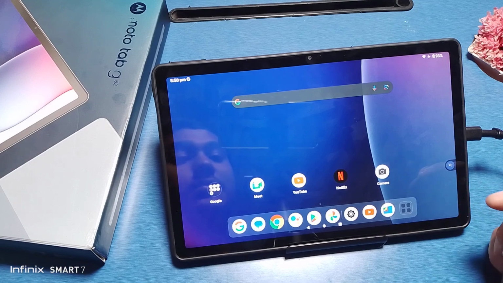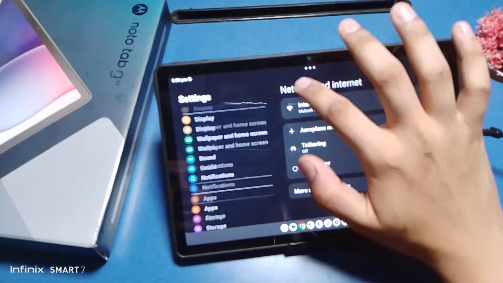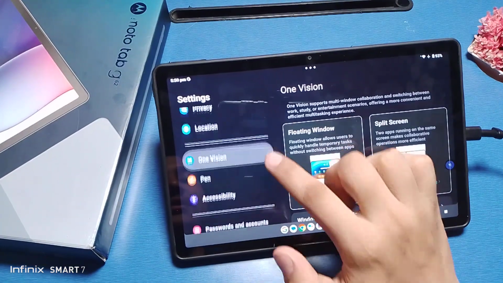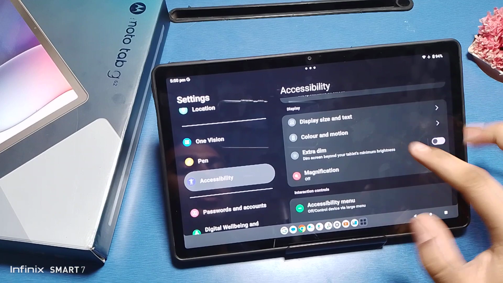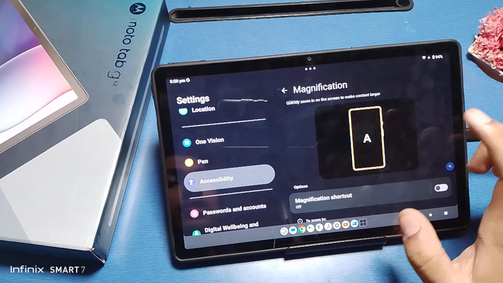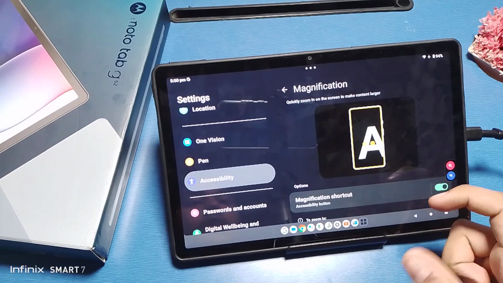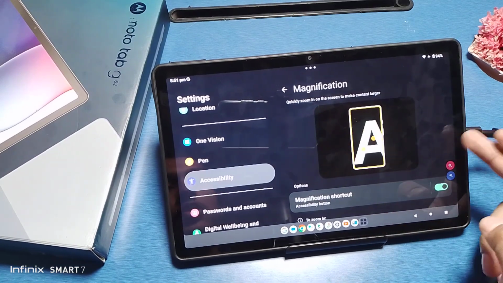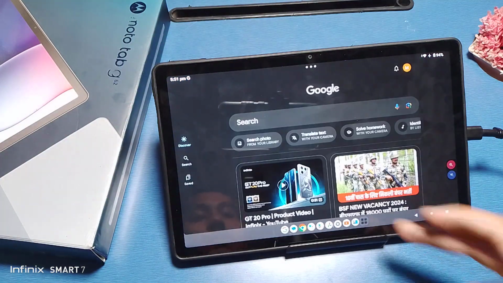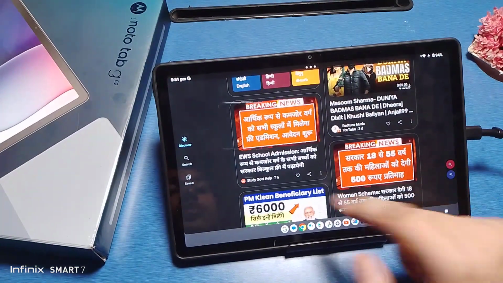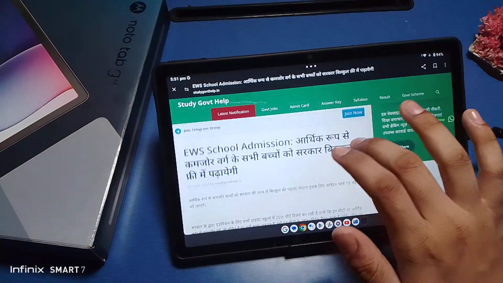The second trick is magnification. Go to settings, go to accessibility like this, and you can see there's a magnification button. Just turn it on. This helps if you can't read small words in your Google app or images or something in news, and if you want to max the zoom, here is how you can do it.